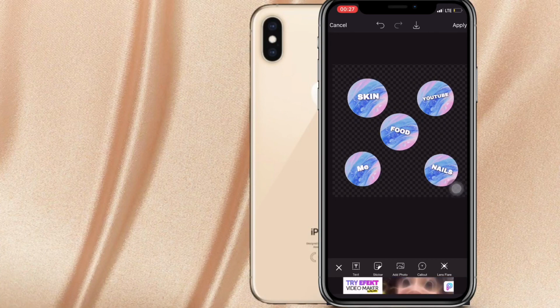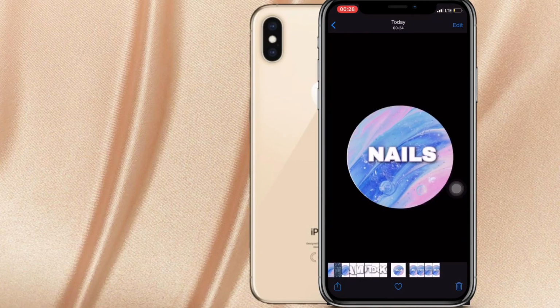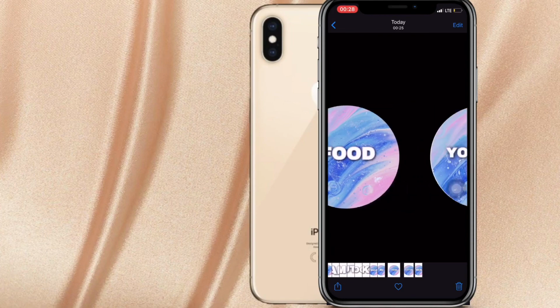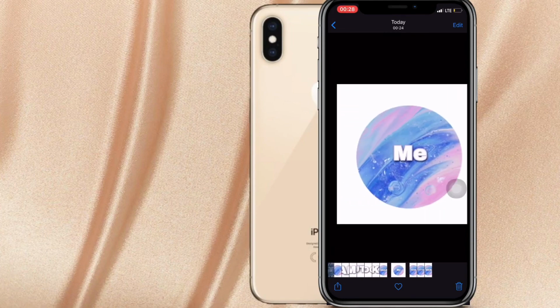So guys, that's it for today. These are the main highlight covers that we did, which are pretty amazing. So you can easily do it.